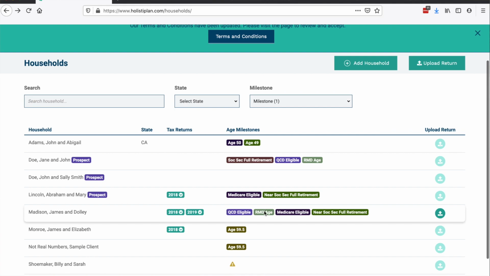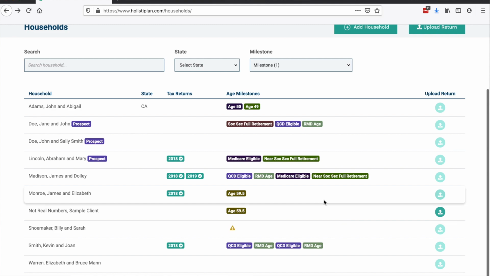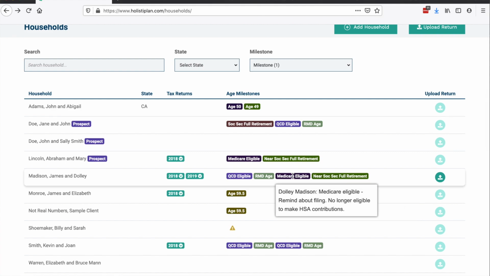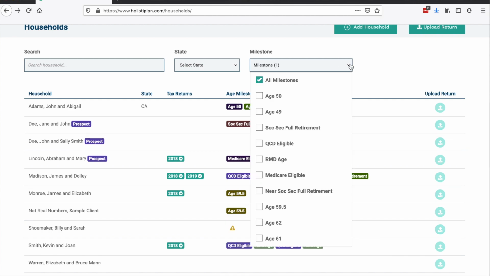On the right-hand side of the household listing screen are these age-based notifications that we have, and they're not really a notification, it's just like a little note. It says this particular client has an age that's maybe worth a conversation with them. If you see a little colorful age-based note, if you hover over that, you can see more information on what that's about. If you see a little caution sign, that just means the system has no birth date for this client, so it doesn't know to generate a note for you. And so you can update that.